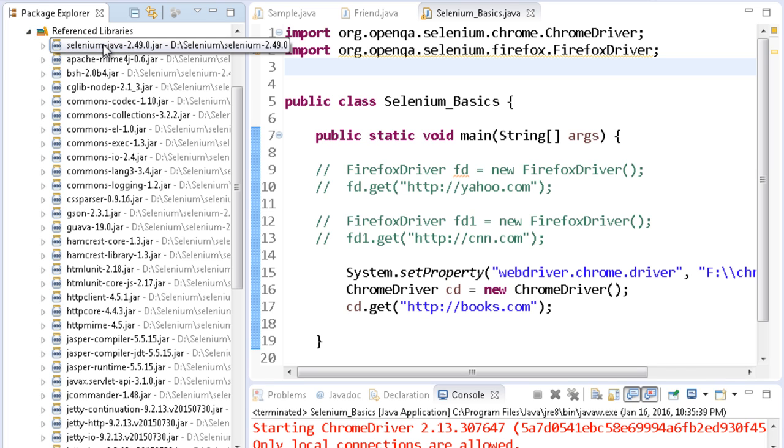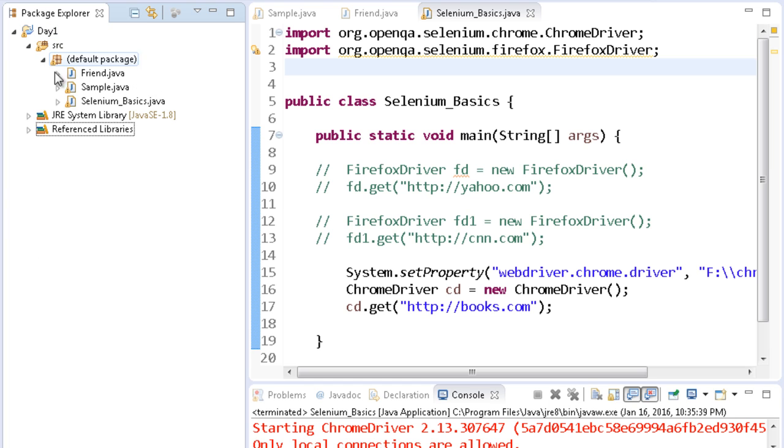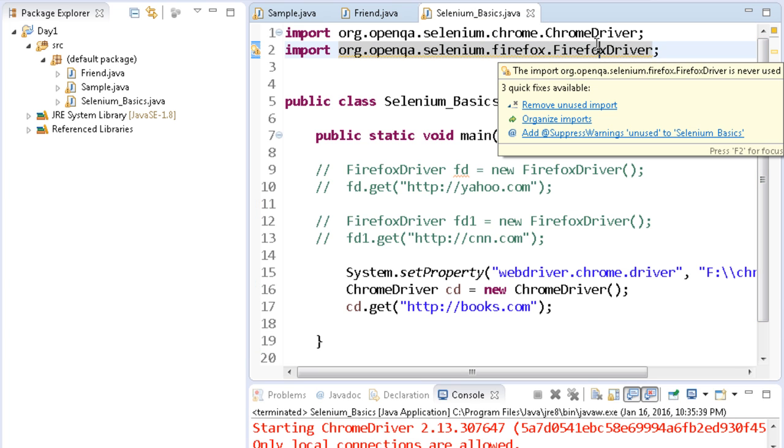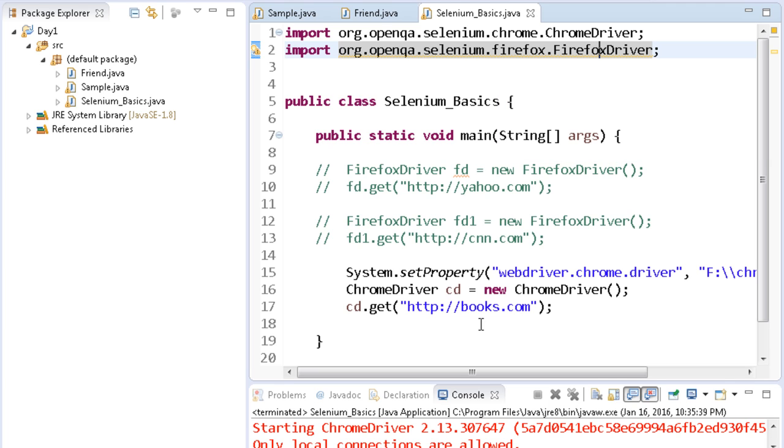You will come to know with experience. If you go to the version 2.48.x, then Firefox 43 used to give issues, but 2.49 with 43 is working fine. How will the tester know the issues are because of the browser version? It comes with experience. Sometimes you just think that nothing is working, switch back the version, and it starts working. So that means the latest one is not supported.